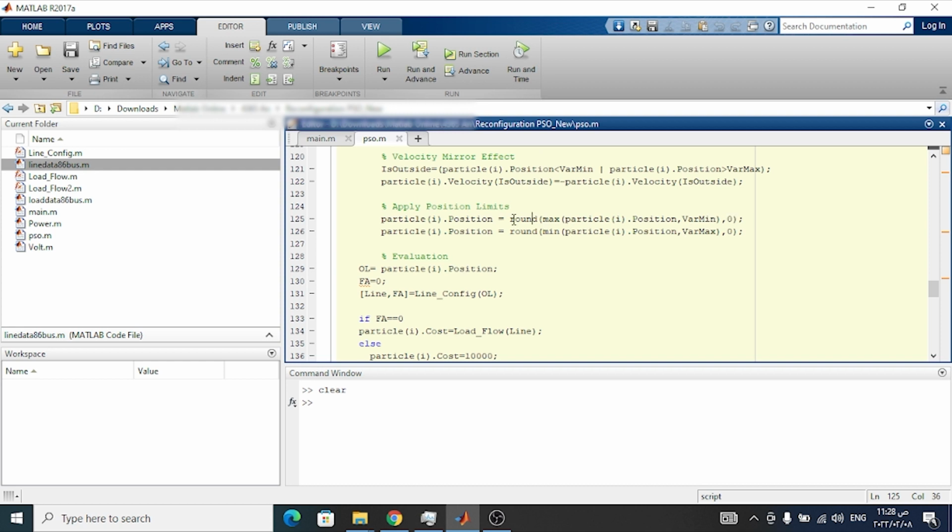Why do I mean that? Because the particle position is the index, not the values. It's the index, the number of the line: line 20, line 11, and so on. This is why we round to the index, an integer. So we optimize the index, not the values.